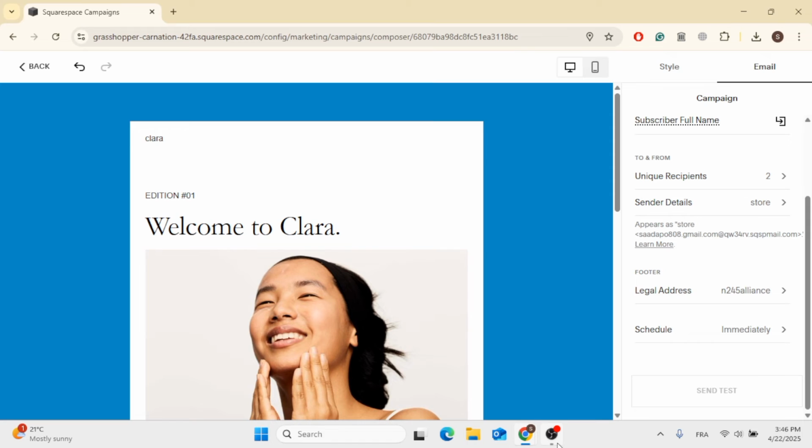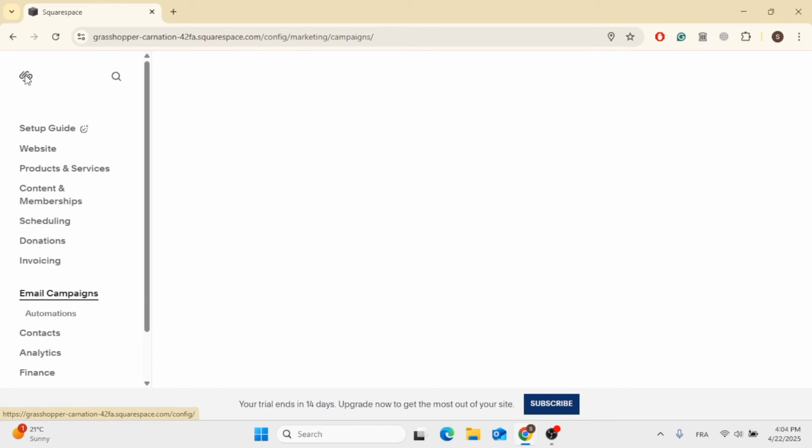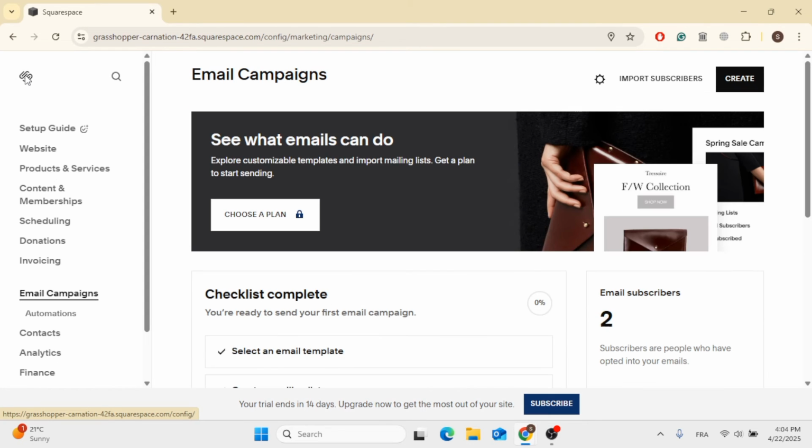Now, if you see here that you can't send the test, it's because you need to upgrade your plan. This feature is currently not available for free accounts. Squarespace will ask you to upgrade your plan. This is totally normal because the free version lets you design, but you can't actually send. Now let me show you how to upgrade.